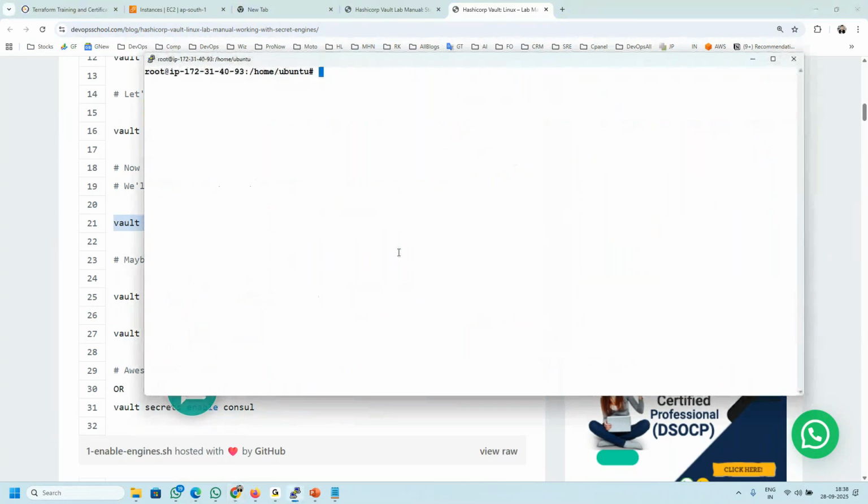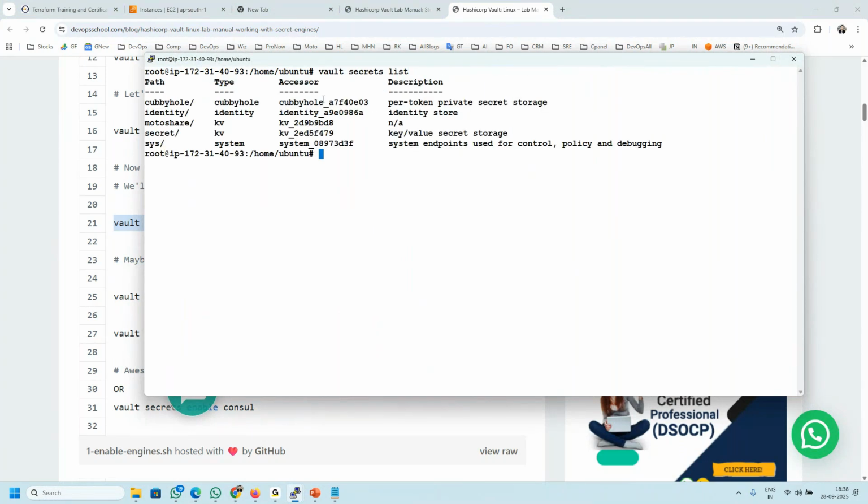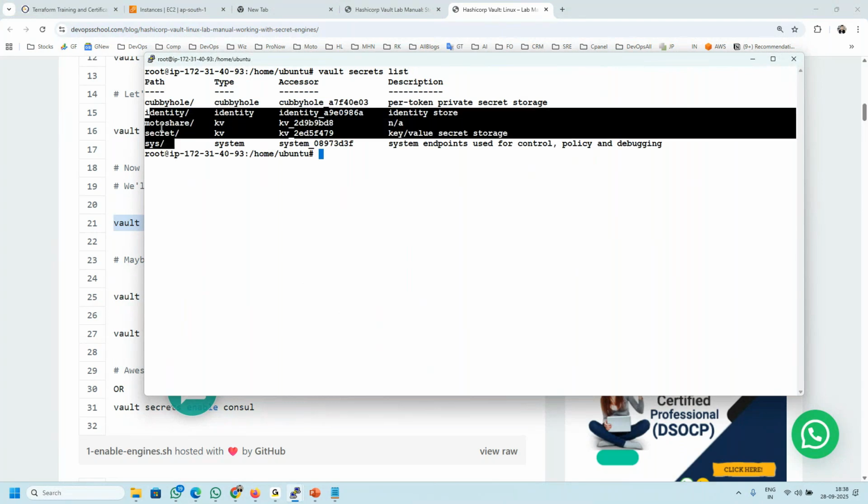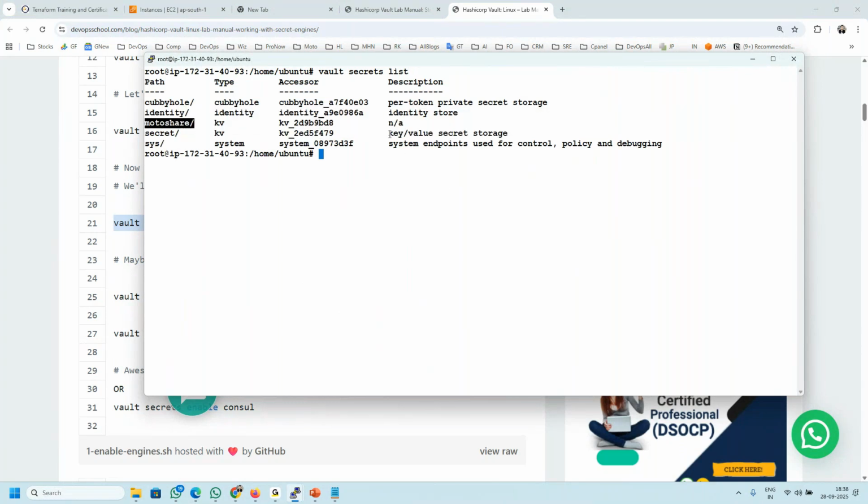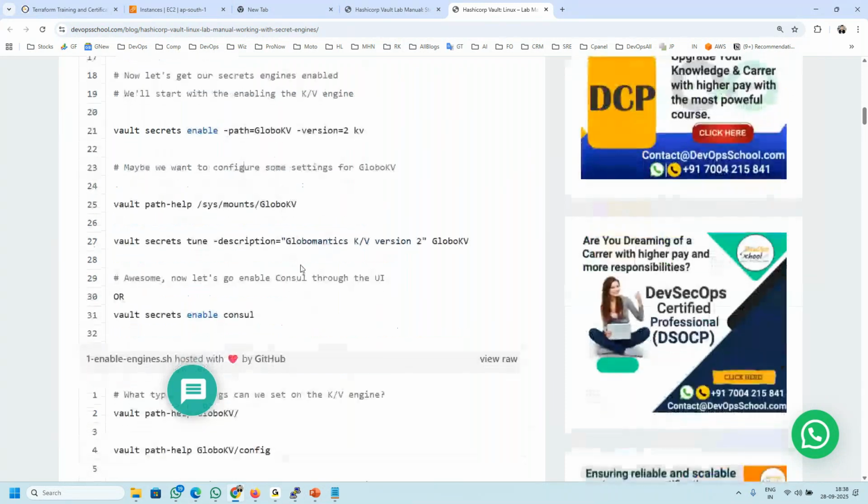Now what is the name of it? So here I'm going to create Moto Share. Moto Share is my KV, remember, and version 2. Here you have to specify that, and version 2. Clear the screen, and then secret list. So now I created it here. Now you can tune it and update some of the things.